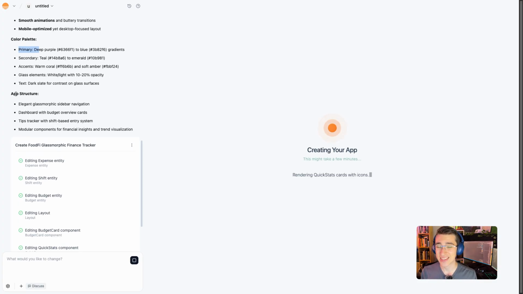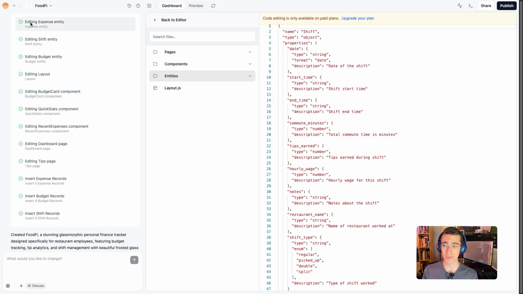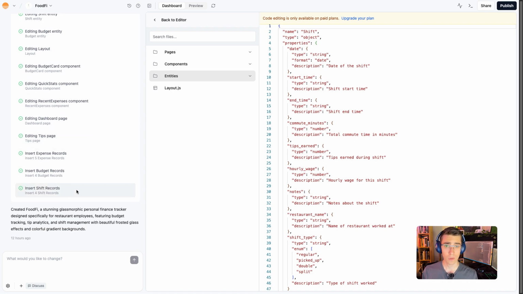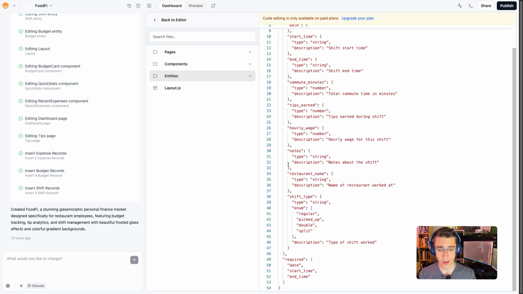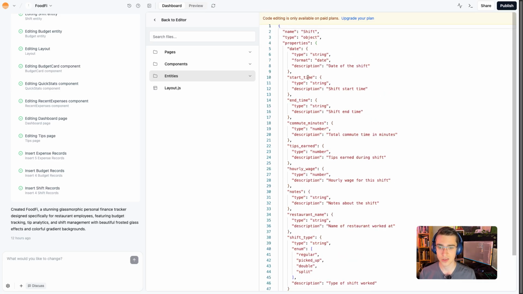In addition to that, it's given us an app structure with a few key things. So as we can see here, we've got everything from the expense entity to the layout, the budget card component, the dashboard page, tips page, and the records. So in just a few short minutes, it's created FoodFi, a stunning glassmorphic personal finance tracker designed specifically for restaurant employees, featuring budget tracking, tip analytics, and shift management with beautiful frosted glass effects and colorful gradient backgrounds. And on the right-hand side here, we can see how the code actually looks. We've got all of our entities here, like restaurant name, notes, commute minutes, start time, end time.